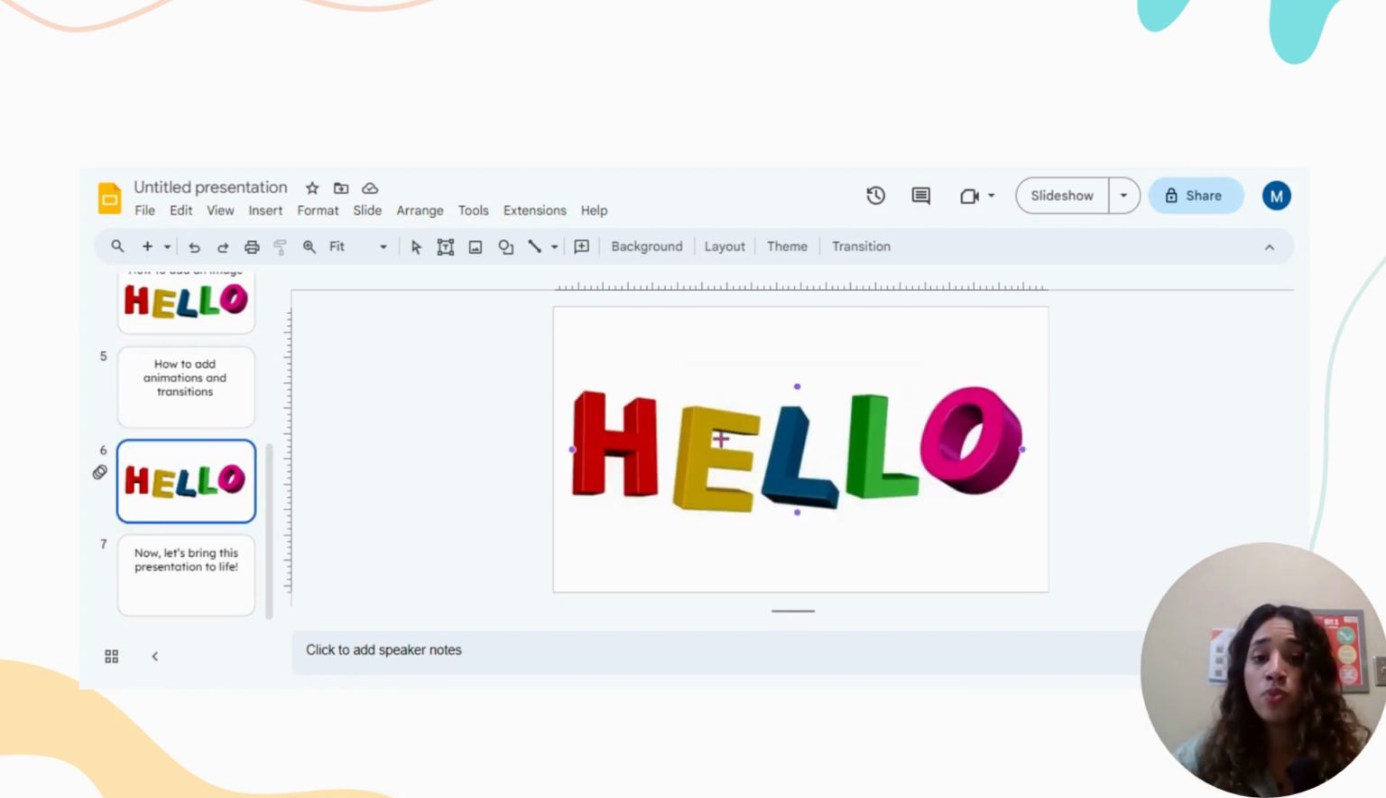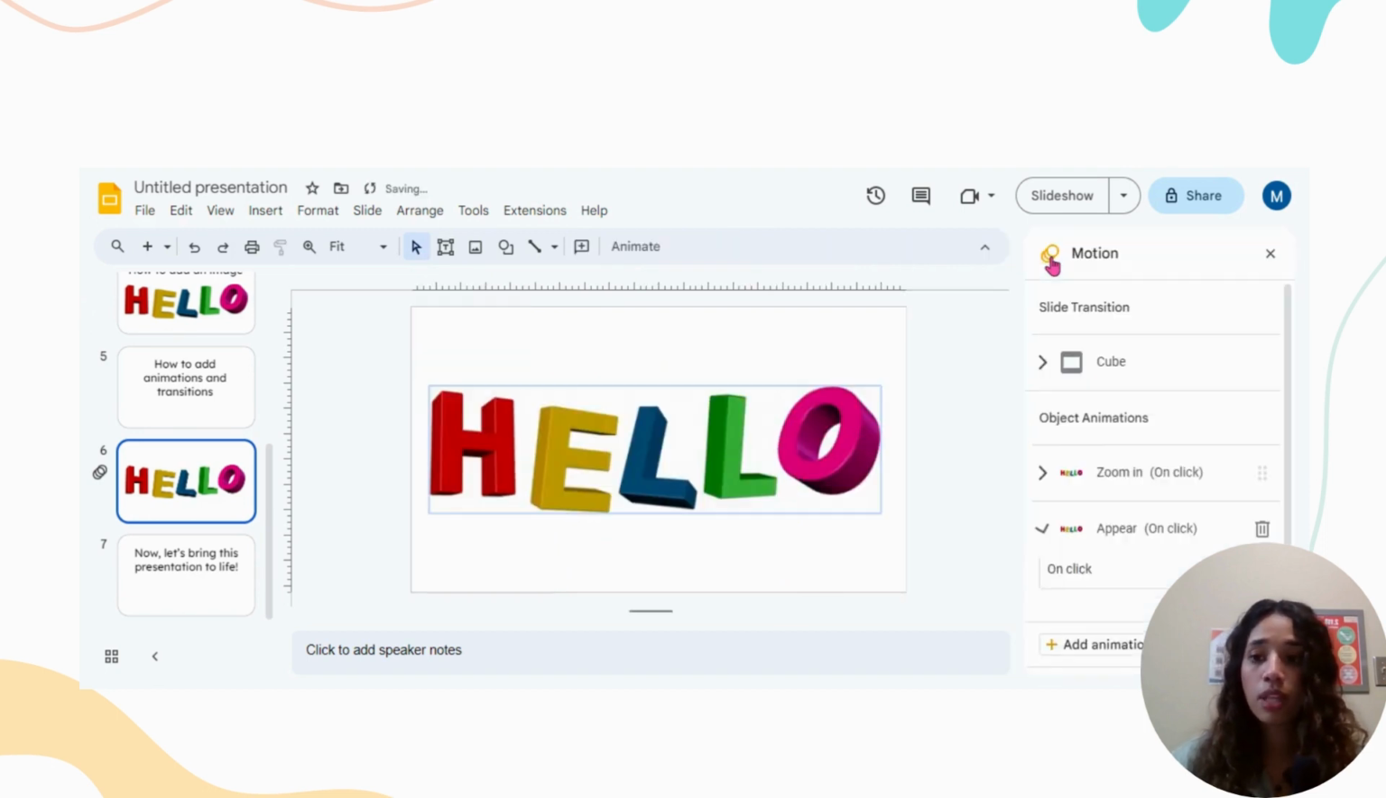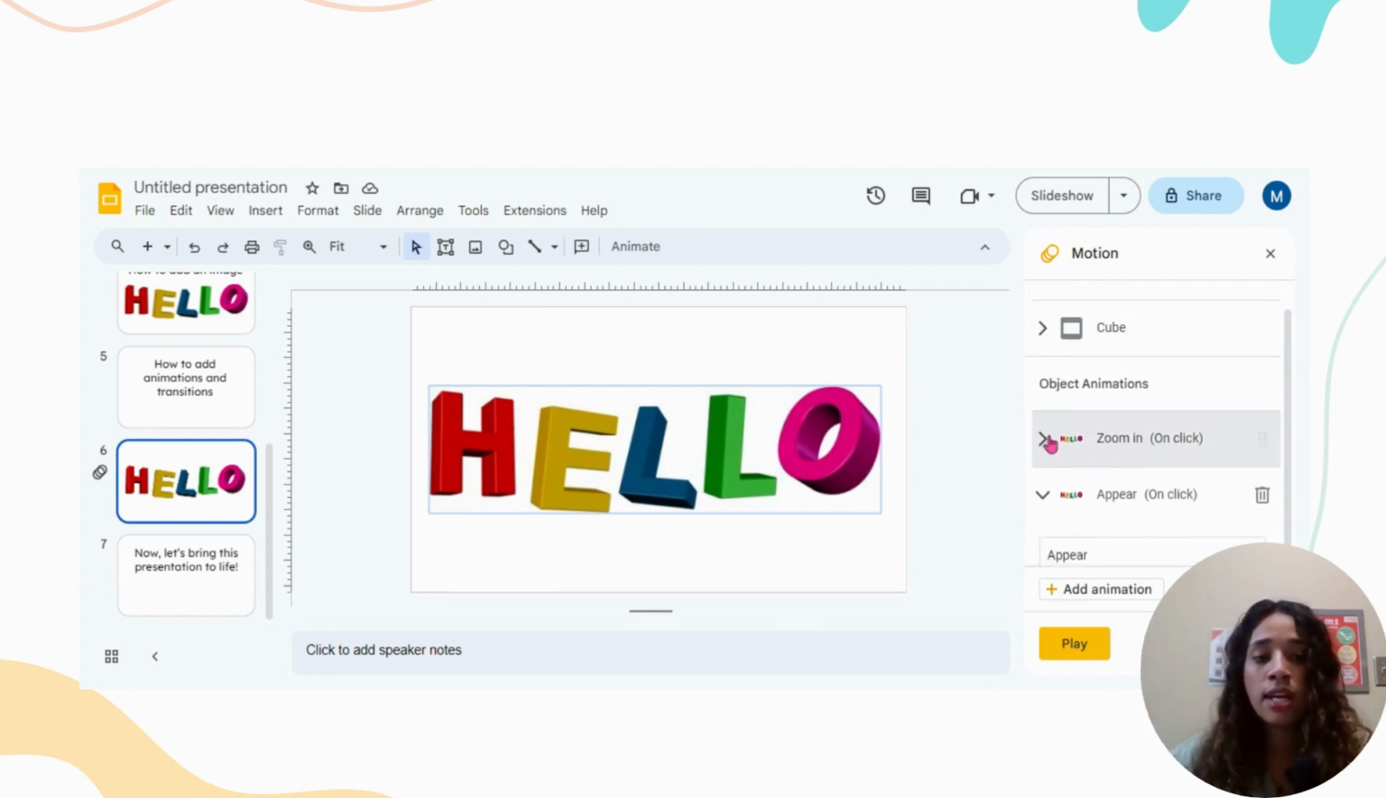So I'm going to show it to you with this image. As you can see, this image, you click it, and on the right hand side of the navigation pane, you will see the word animate. Animate allows you to add animations to the slide or to the object. So we're going to do objects. Right here you can see I added a zoom in and it appears on click.